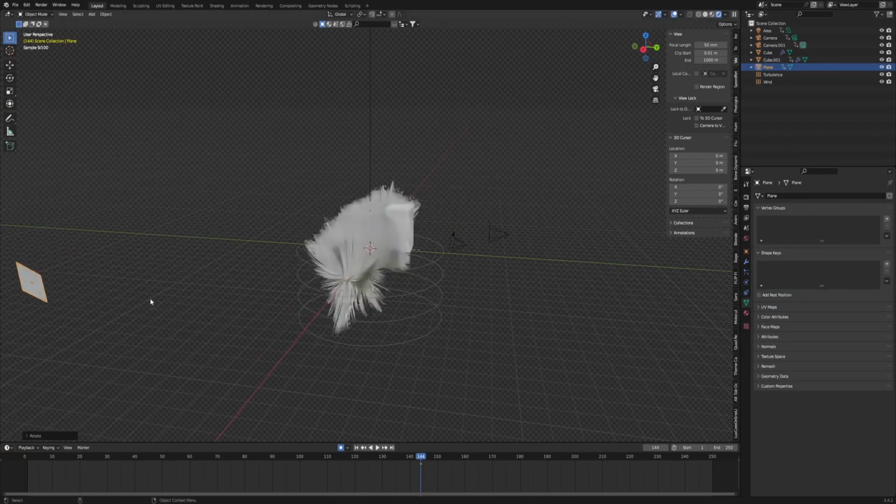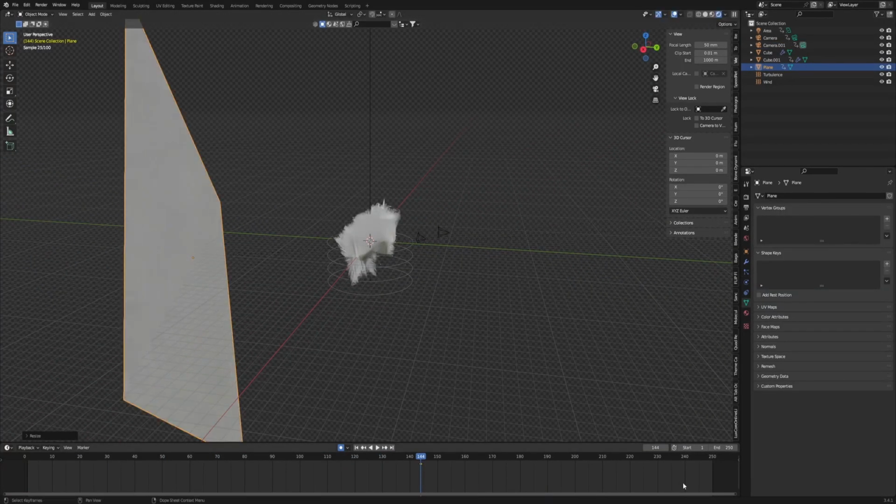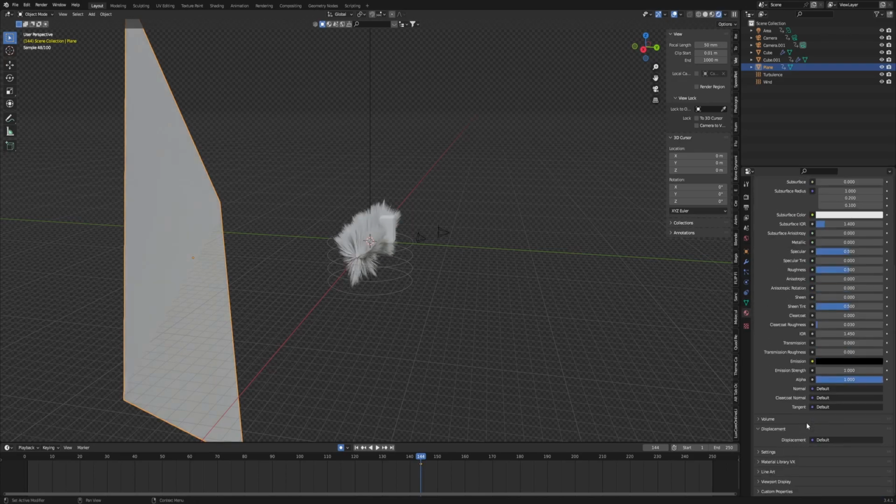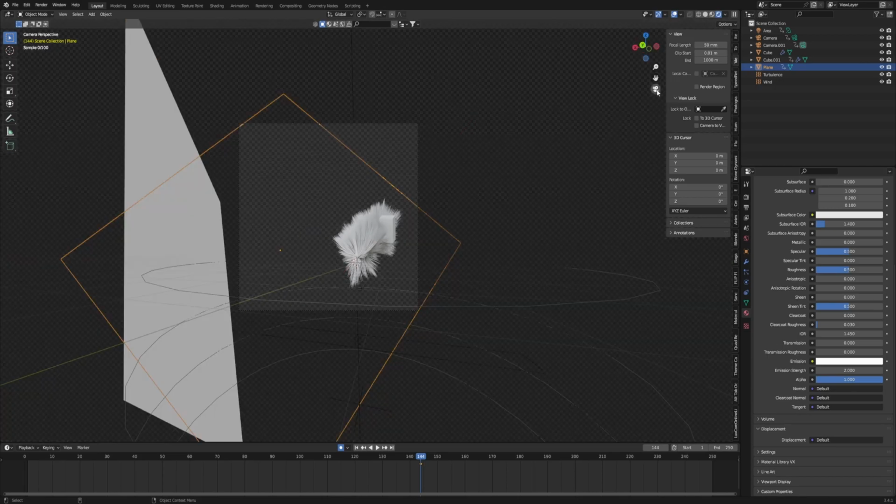And then for the lighting, I just added a plane in the background with an emission texture and I put the strength of that to 2. And this just gives it a little bit of light and also makes it a white background.